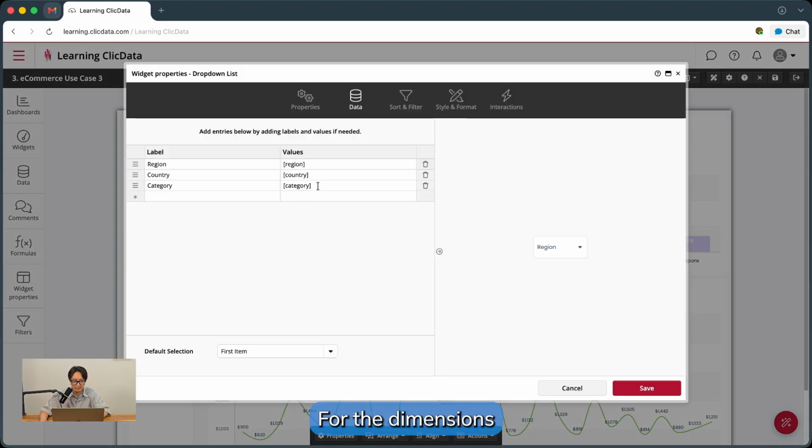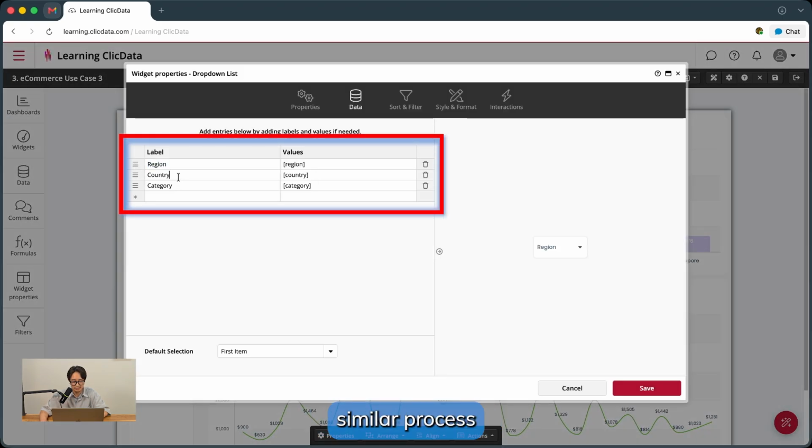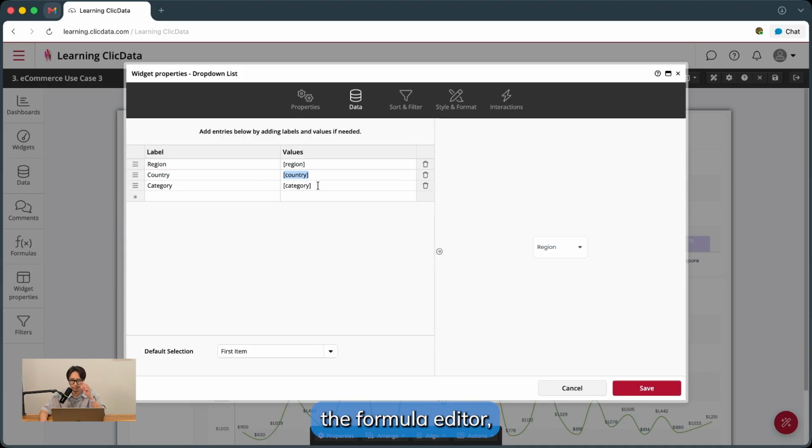For the dimensions, similar process, have some front end values. But because the drop-down list does not use the formula editor, we don't need to use the single quotes here. Instead, we can just pass the column name in square brackets as is.